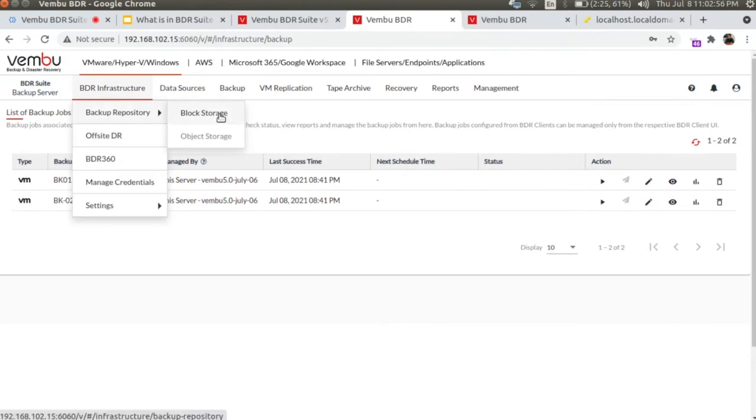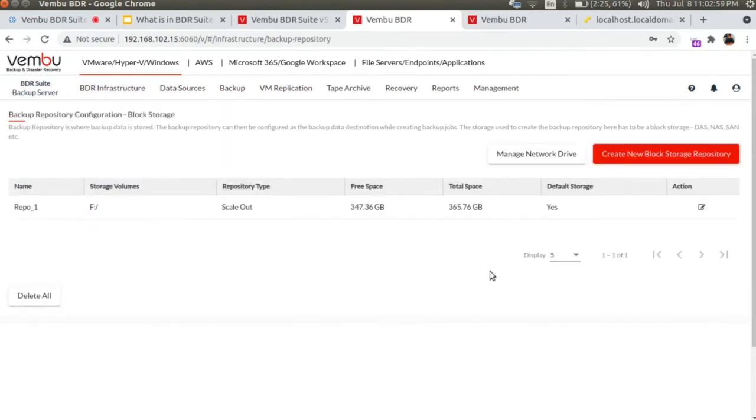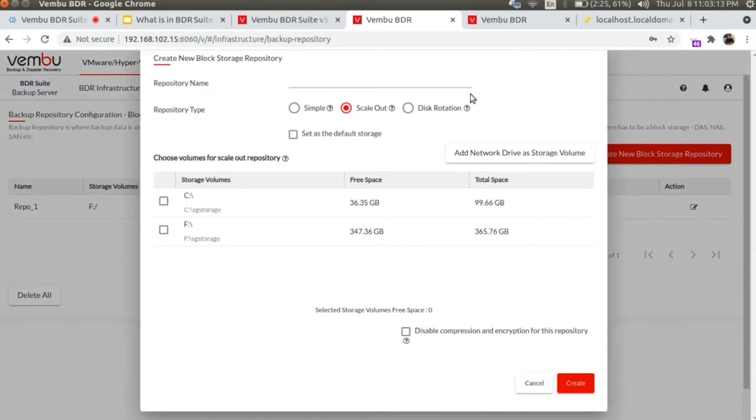Just click on backup repository, click on block storage. You can use your storage devices, like if you have a local hard drive or a NAS or SAN, you can use that to store the backup data here. For this, just click on create new backup storage repository. You have to just give a name for the repository. We have 2-3 repository types. One can be simple, so you cannot expand it. Only one volume you can select, and you can use that volume to store the backup data. If you want to scale out, if you periodically add different drives as the backup scales, you can go for the scale out option. You can select multiple repositories here, multiple storage devices.